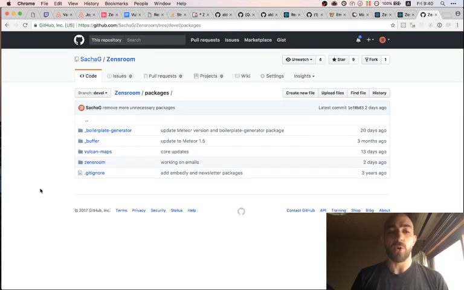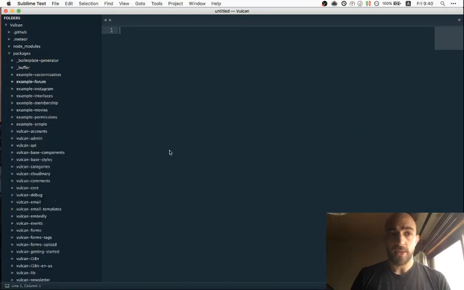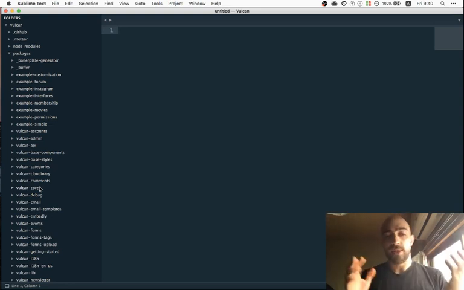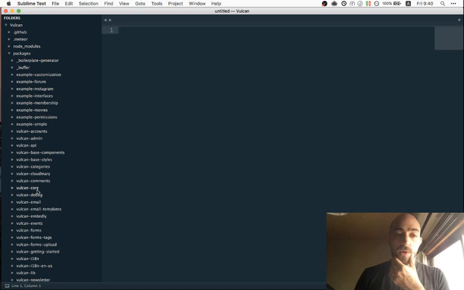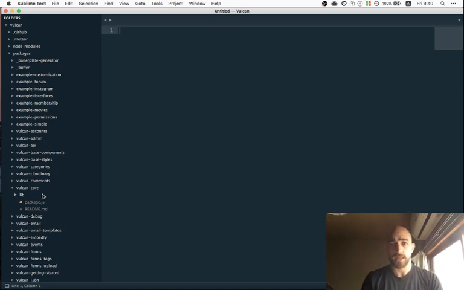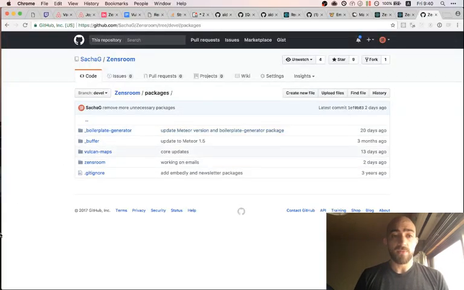So, you know, Vulkan Core, Vulkan Email, Vulkan Forms, and so on in the main Vulkan repository on my local machine. And what this means is I don't have 2 copies of all these packages anymore. I don't have one in the main repository, and then one in the Zen's room copy of that repository. I only have them here. So the advantage is if I modify something here, it will be modified in Zen's room, and so this makes the Zen's room repository lighter, and also it ensures that there's no inconsistencies, that the 2 repos don't get out of sync.